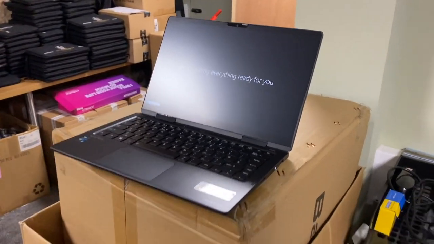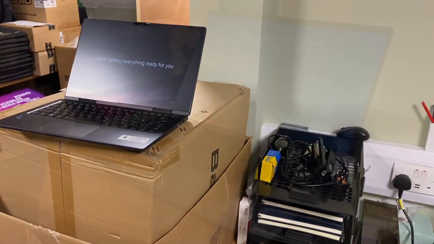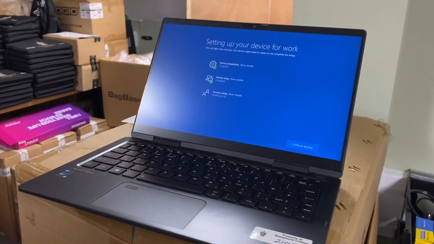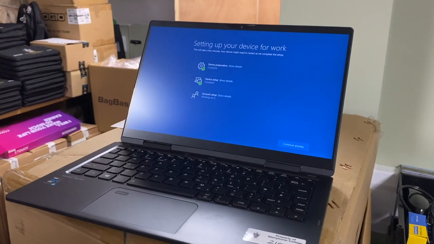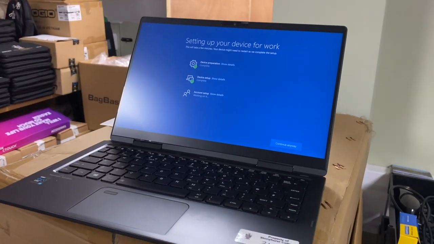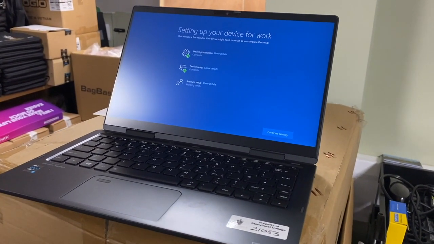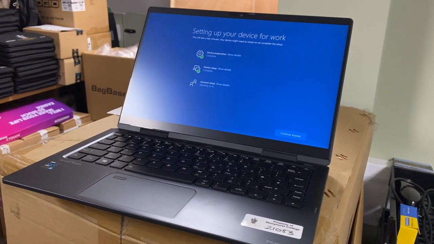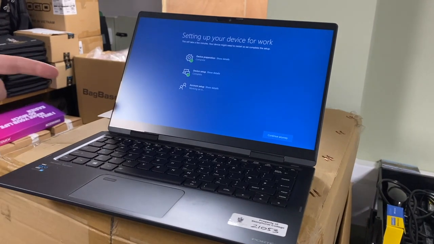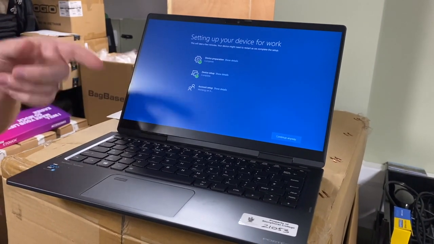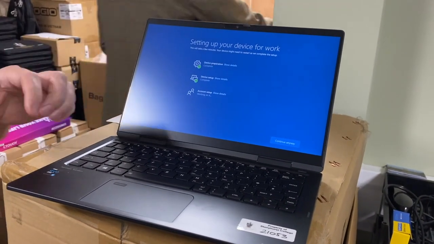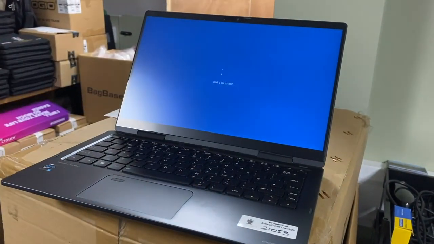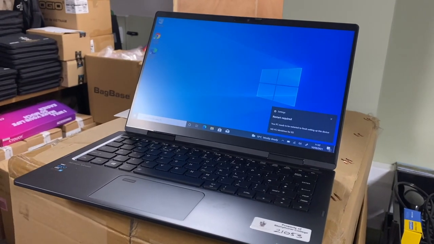It'll then greet you with a happy, jolly hi, and it'll tell you that it's getting everything ready for you. As soon as you see this screen saying setting up your device for work, it'll have the first two icons ticked. The bottom one won't be yet, but you can just click Continue Anyway. And when you click Continue Anyway, you can start using the device, but it'll continue setting up in the background. So as you start perhaps browsing the web, it'll be installing Teams in the background.